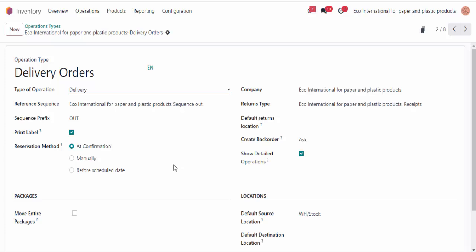We'll keep the reservations set for confirmation, which means products are reserved at confirmation of the sales order, but we can also change it to manually and before scheduled date as well. Now, on the right-hand side over here, you'll find the Show Detailed Operations field. This is a technical option to make the Detailed Operations tab show up on your delivery orders. There you can assign lots and serial numbers and view detailed info for more advanced picking operations.